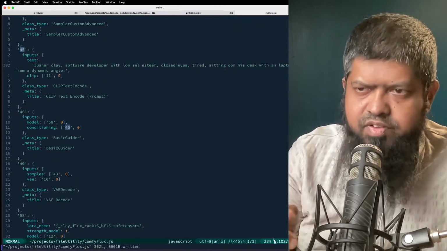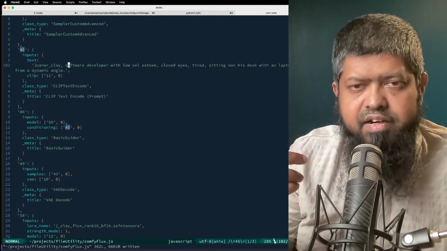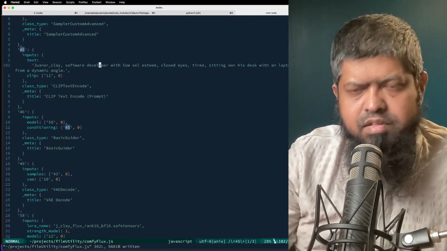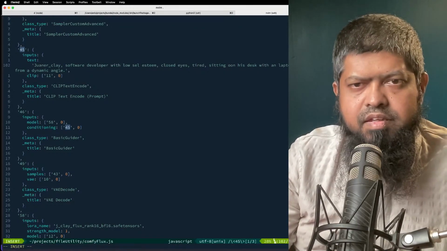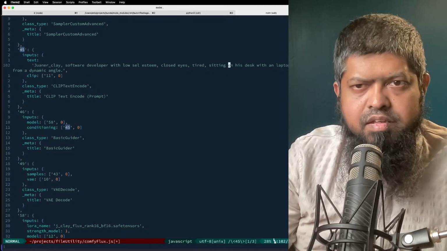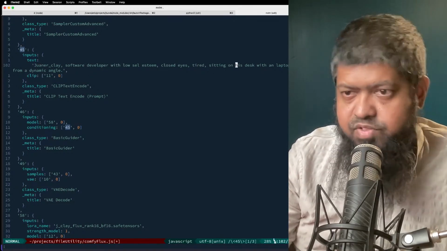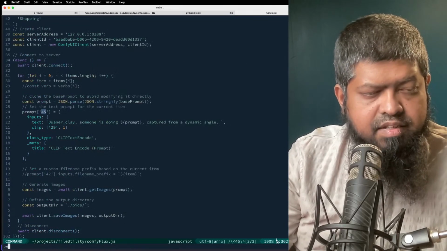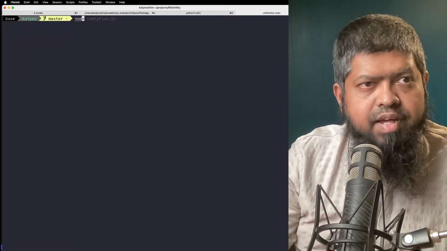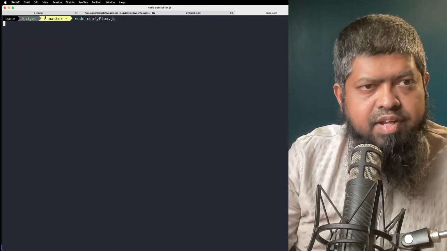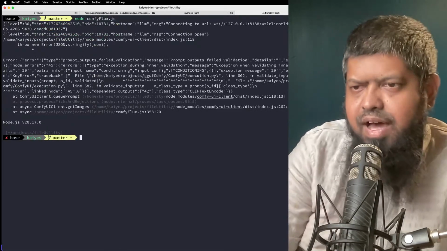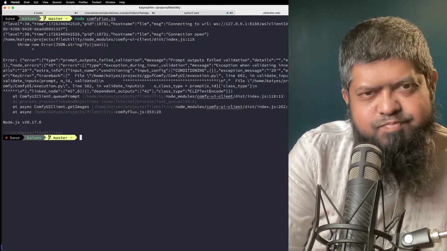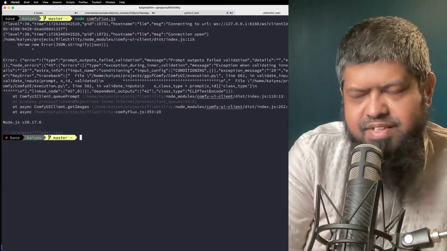This just worked. A software developer with low self-esteem, closed eyes, tired, sitting on his desk with a laptop, captured from a dynamic angle. We just made that, right? So we click that in, and now I want to run it using comfy flux. See what happens, and it fails. Why? I don't get it. It doesn't make sense. You get me? It doesn't make sense.